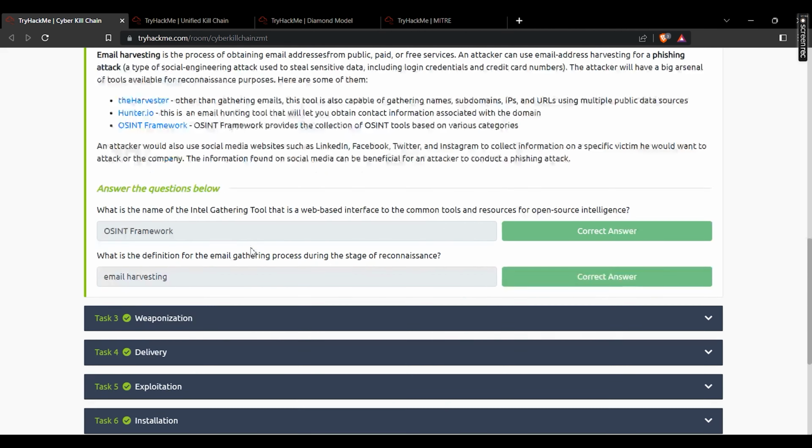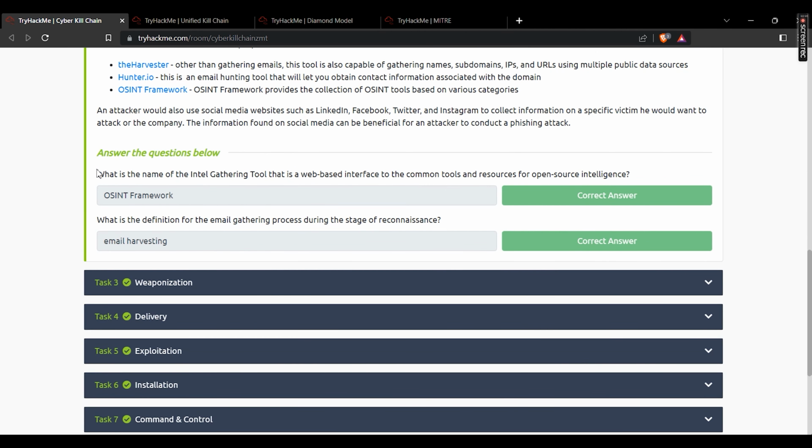So now we'll go ahead with the questions. The first question is, what is the name of the intel gathering tool that is a web-based interface to the common tools and resources for OSINT? And the answer to that is OSINT framework. Next question is, what is the definition for the email gathering process during the stage of reconnaissance? And that is email harvesting. So these are the two answers for task 2. We'll move on to task 3, which is weaponization.